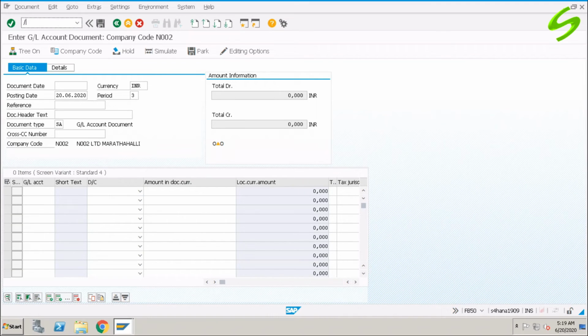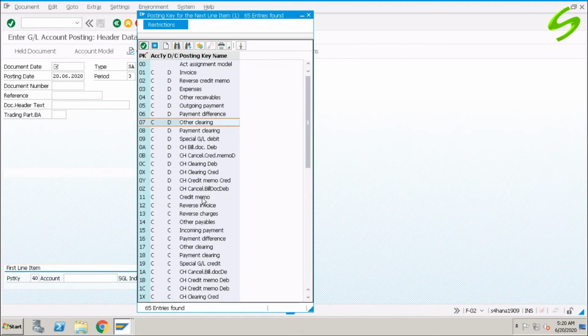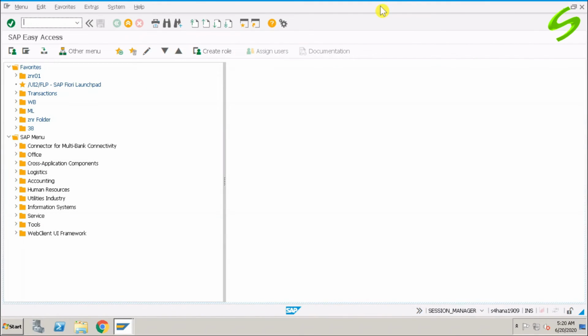And if I go to some classic transactions, for example F-02, here you can see we have a posting key field. It is defaulting 40 because I'm entering a GL account document. I can use the corresponding posting key and proceed with the transaction. So this was all about posting keys.